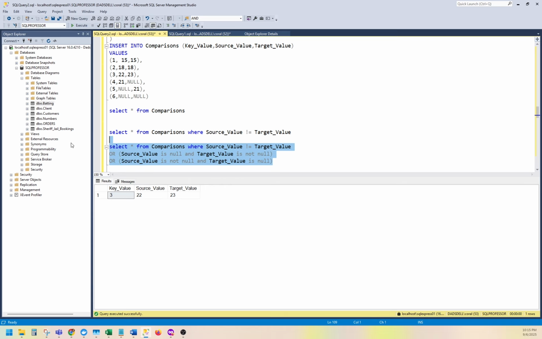So you have to get more sophisticated when you're investigating or querying your results, where the source is not equal to the target, or the source is null and the target is not null, or the source is not null and the target is null. And now we get our 3 miscompares.